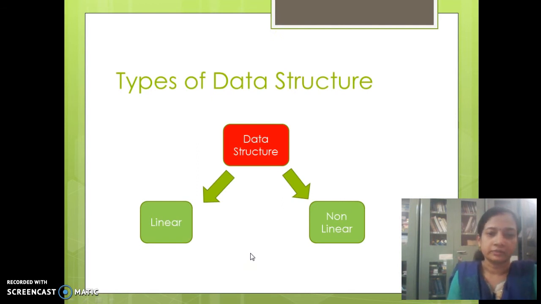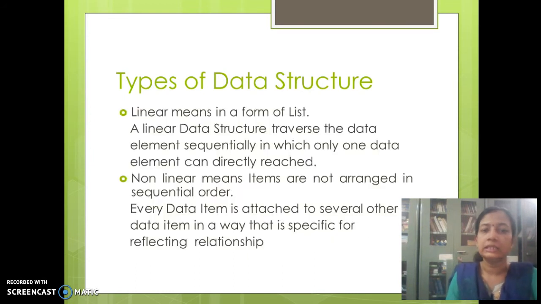Types of data structures: linear and non-linear. So what is linear data type and non-linear data type? Linear data type means in the form of a sequential list, sequentially placed. A linear data structure traverses the data elements sequentially, in which only one data element can be directly reached. What is meant by non-linear data type? Items are not arranged in sequential order. Every data item is attached to several other data items in a way that is specific for reflecting relationship.